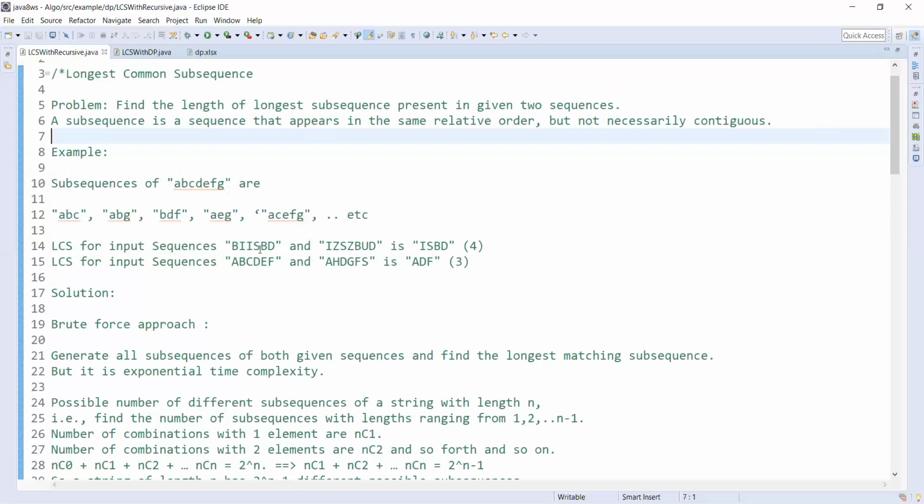So if you see, ISBD matches ISBD. So this is the longest one. And A, D, F, ADF, is the longest subsequence.